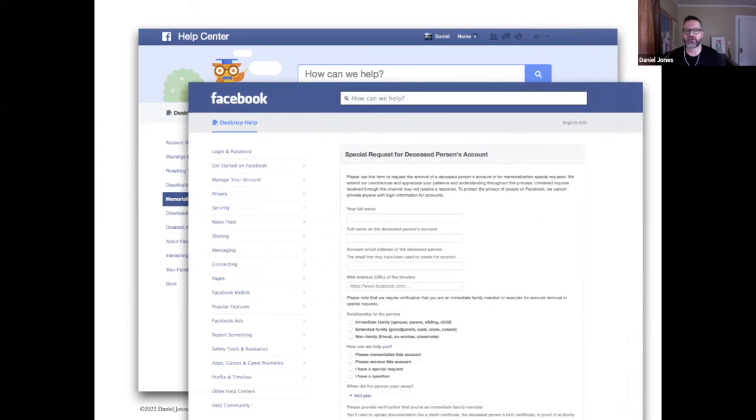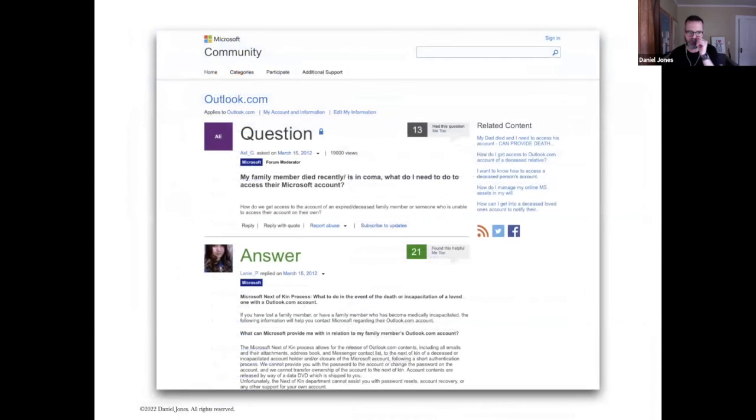As a Facebook user, you can also make a special request for a deceased person's account. So if someone dies that I'm not in charge of, I can at least request access to that deceased person's account. But I'm going to need a lot of proof. I'm going to have to prove who I am, that the person is deceased, and what my relationship is to that person.